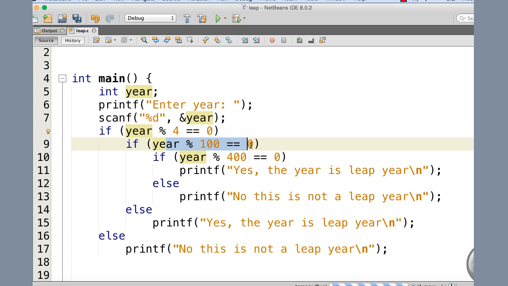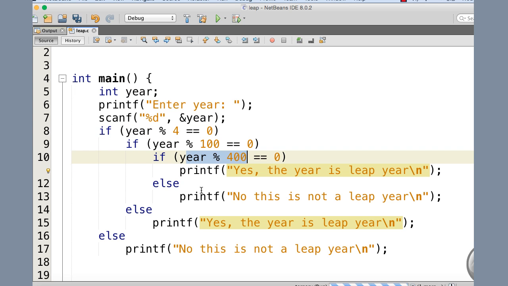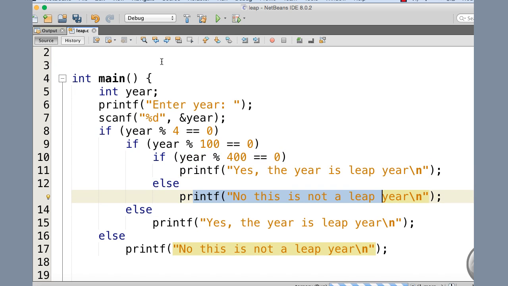Now if we are giving say 400, then this is true. Again, this is tested, this is again true. Again we are coming inside, this is tested, this is true, so we are printing that yes, it's a leap year. For 1800, this will be false, and we will go to the else part, and here it will be printed that this is not a leap year. Let me execute the program and show you that I'm pretty correct.